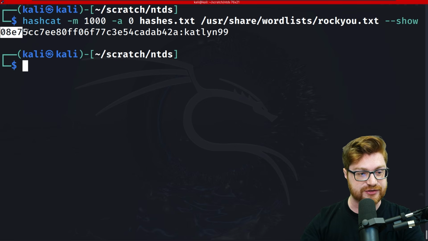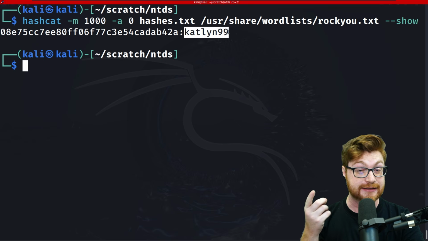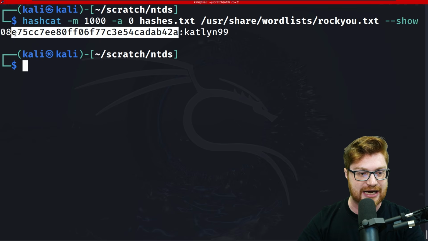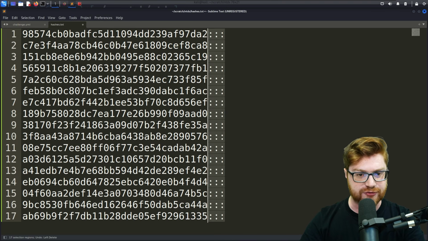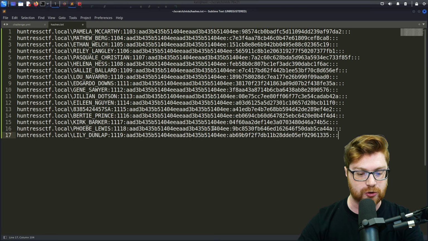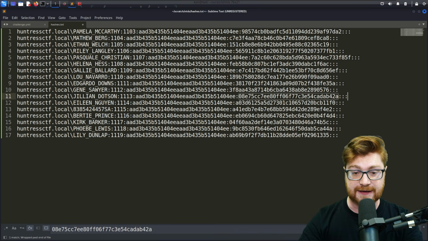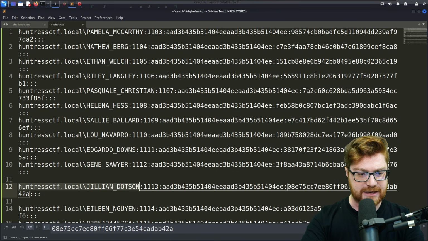One of the hashes, it denotes here with the hexadecimal string and the colon, did determine this plain text value, Catlin99. So that is someone's password, but we have to cross-correlate and deconflict who actually had that hash. So let's go back to our Sublime Text window. I'll just Control Z to get back all the changes we had here. And if I Control F to search for that specific hash, we see it on that line, and that is for Jillian Dotson. Okay, now we know that user.